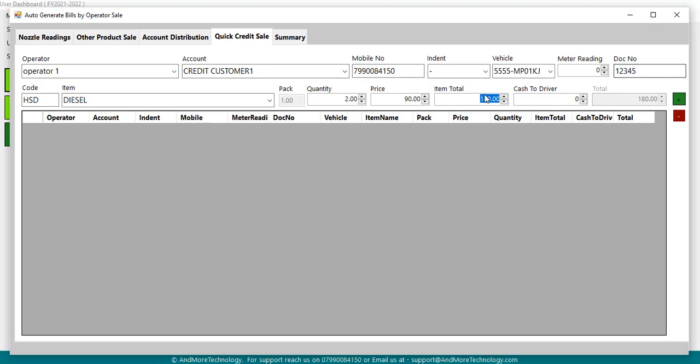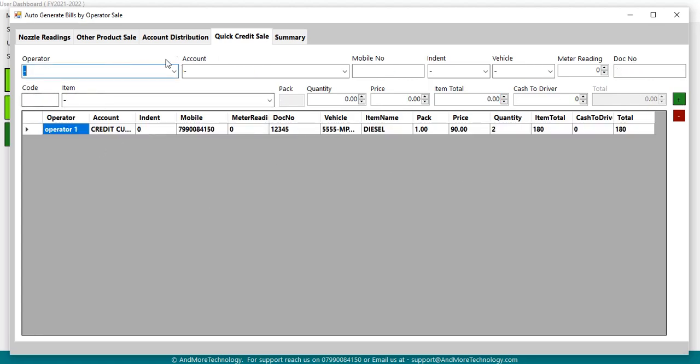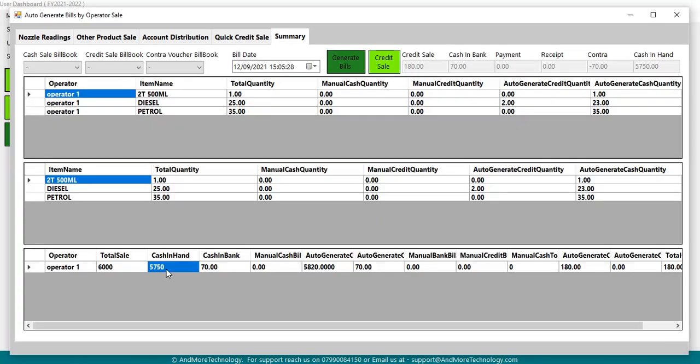As you can see, the amount of 180 has been captured based on the quantity and the price of diesel. So I am adding this row. Now operator 1 is saying that I have given all my details. Please tell me how much amount I have to give.